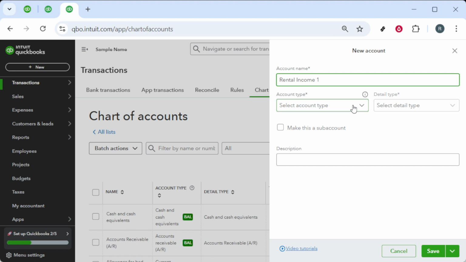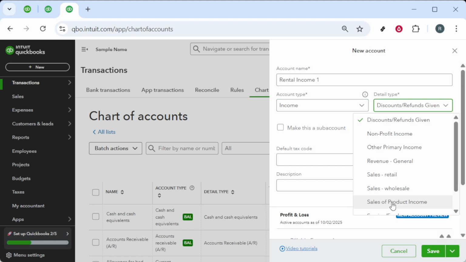The next field prompts you to select a detail type. Here, sales of product income is a suitable option. It may seem counterintuitive, but in QuickBooks, this helps facilitate the income tracking for tax and reporting purposes.